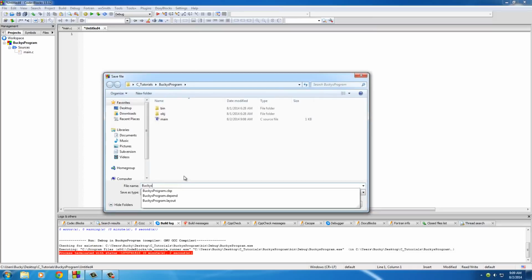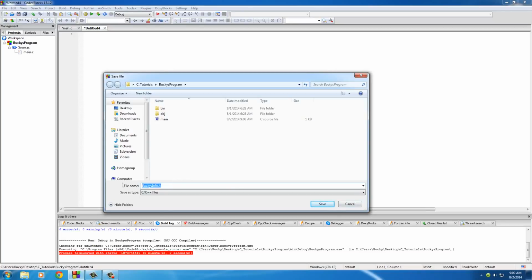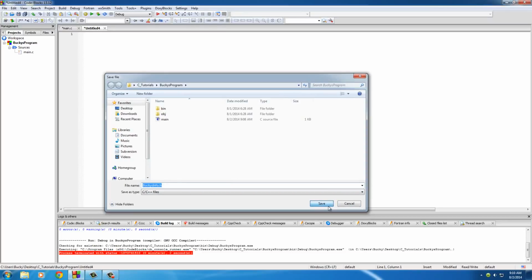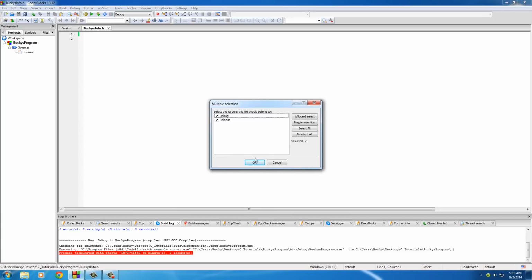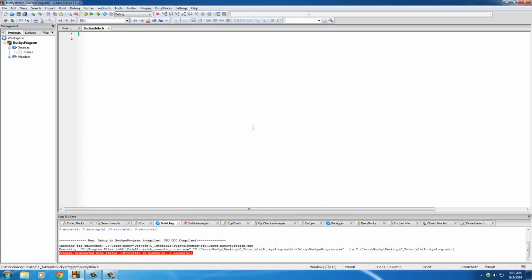I'm going to name mine Bucky's info, and you also want to put .h. It's just a header file, and I'll explain to you guys about the different types of files later on, but whenever we're including this, give it a .h extension. It means something special to C. So hit save, and then it says, do you want to add it? Yep. And another thing I want to mention is that whenever we name it .h, what it means to C is a header file.